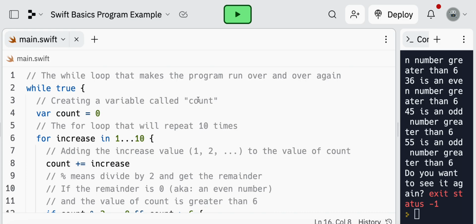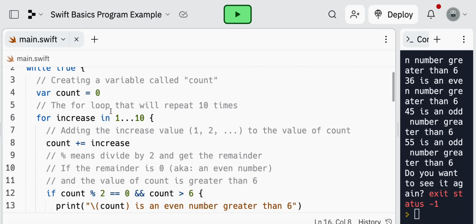So now in Swift, and you haven't learned this yet, to create a variable means that this is going to change. So this value called count is going to change throughout my program. So I called it a variable. Here's my for loop from 1 to 10. So for increase in 1 through 10, and I called it increase because I'm actually going to add those values, 1, 2, 3, 4, 5, 6, 7, 8, 9, and 10. I'm going to add that to the value called count.